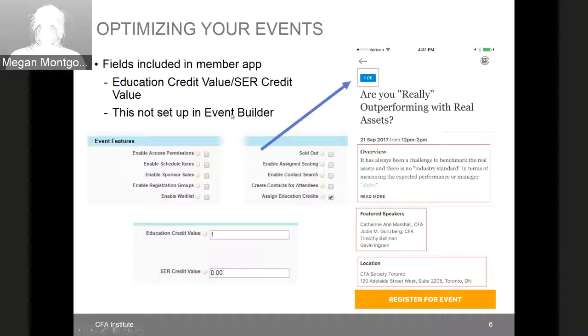So this is the one field of the things that we're talking about that's not done within Event Builder because it's something that was customized for us. So it's actually in the regular Salesforce interface. So I'll show you how you can easily get to that interface from the event itself.